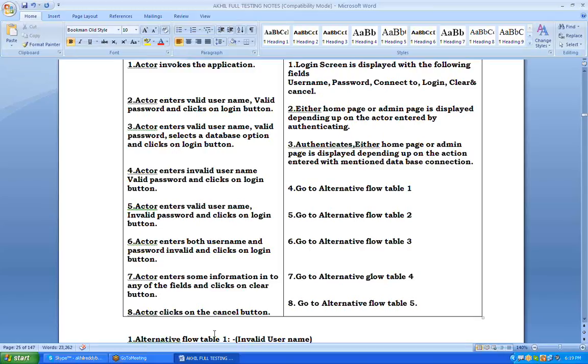Next, actor enters both username and password invalid and clicks on login button. What will happen? They will say password and username wrong, please try again. That means an error message will come. Next, actor enters some information into any of the fields and clicks on clear button. What will happen? Everything will go. It will be cleared.